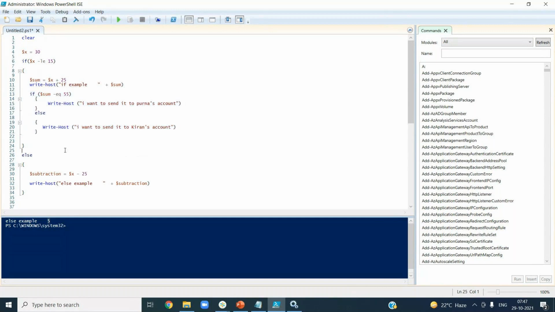Now if I go and run this, I'm in the else example 5 because my first condition itself is invalid. X is not less than 15. Okay, let me make it 10. Now what happens? X is less than 15, that's why it came inside. 10 plus 25 is 35. It displayed if example 35. That's what you see in the first line.